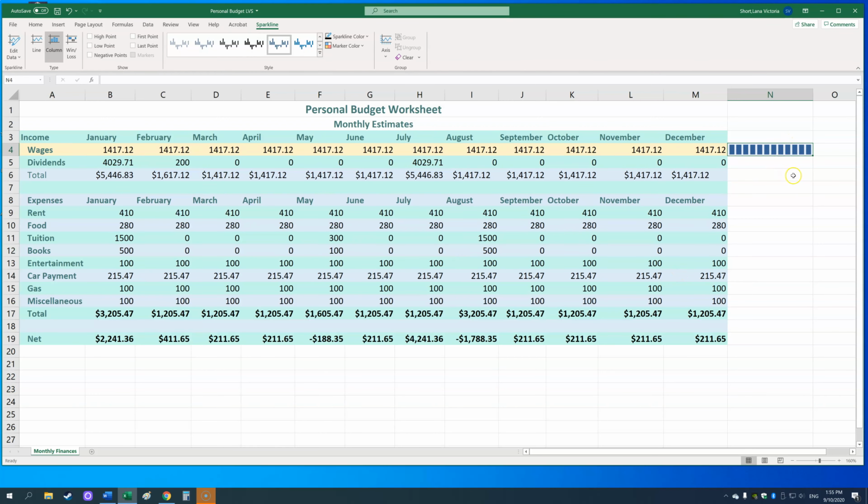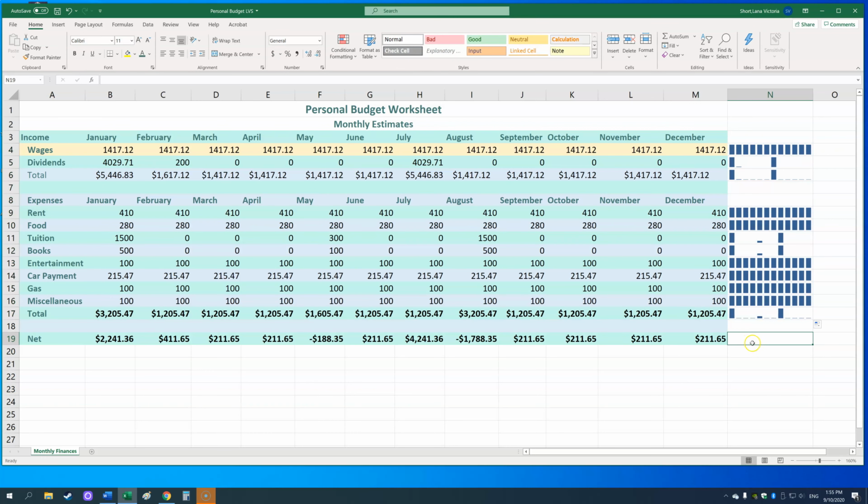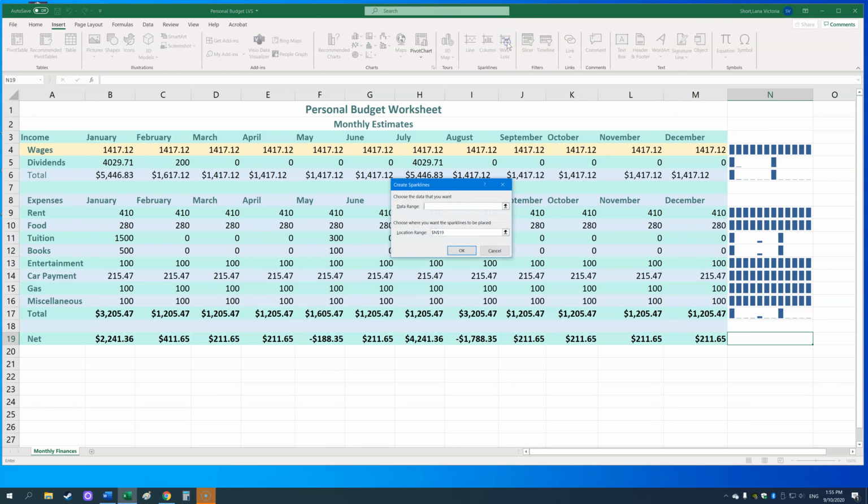Now I have created this sparkline here, and now I can grab the autofill handle and drag it down, and it creates the sparklines for the rest of the data sheet except the net. For the net, I'm going to choose a different type of sparkline. So I'm going to click in cell N19, go to Insert tab, and click on Win-Loss Sparkline.